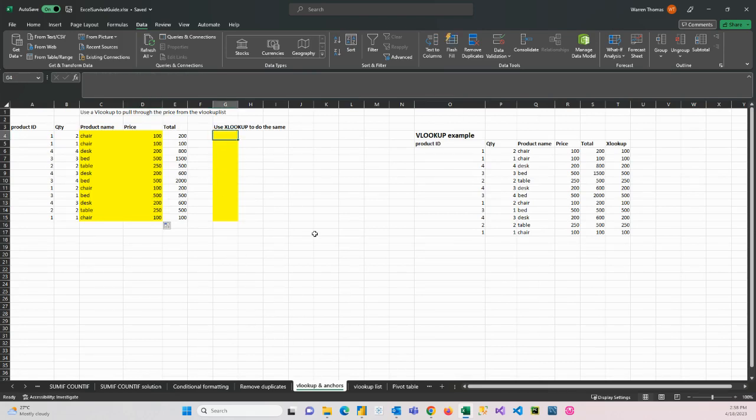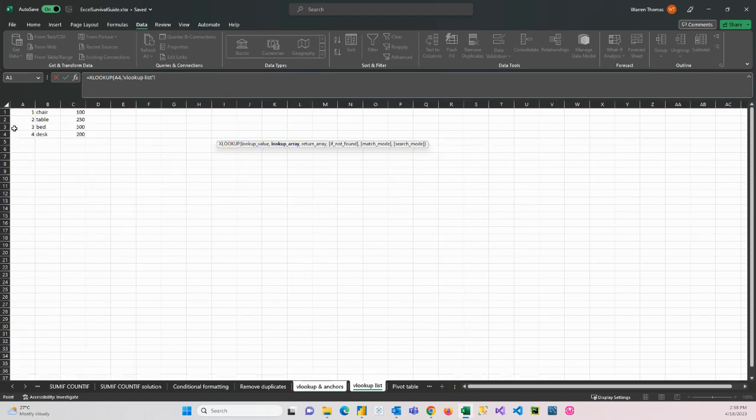Now there's a new function in Excel called XLOOKUP, which makes life a little bit easier. So again, we just go equals X, and we find XLOOKUP. XLOOKUP has got a lot of options, but we don't need to worry about all of them. So what do we want to look up? We want to look up the product ID. And the array we want to look up is the array of IDs. We only want to look through that little range of IDs there.